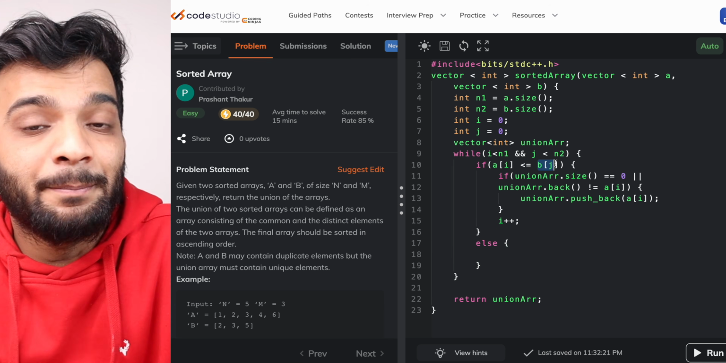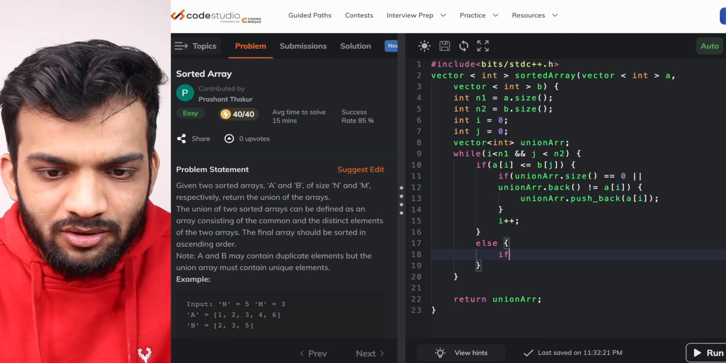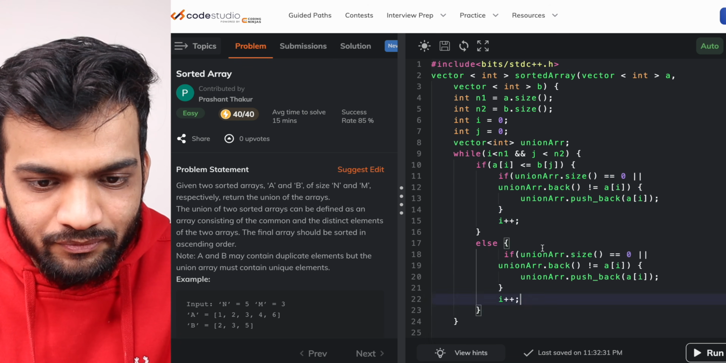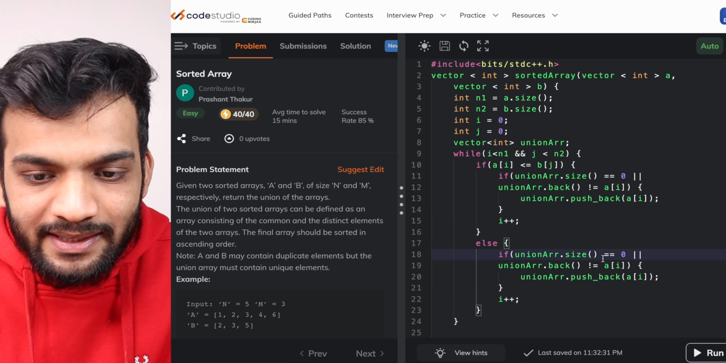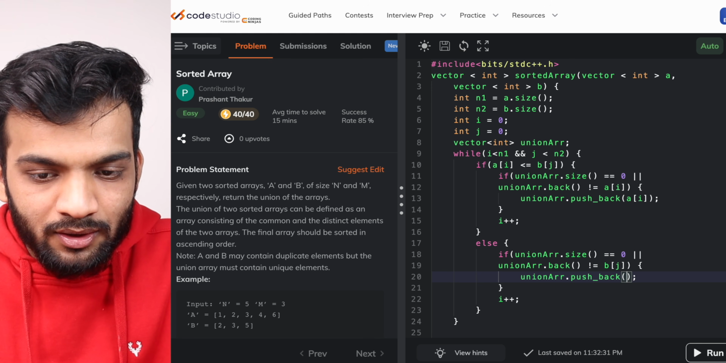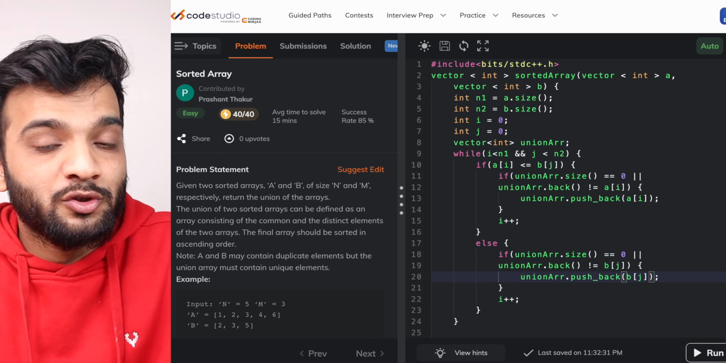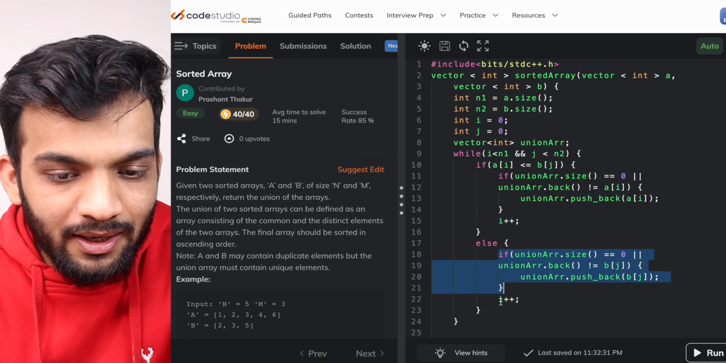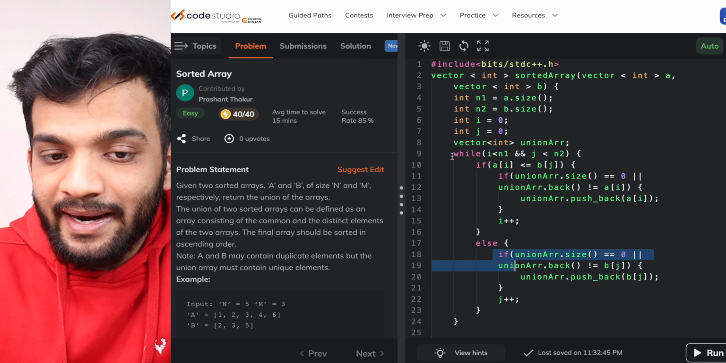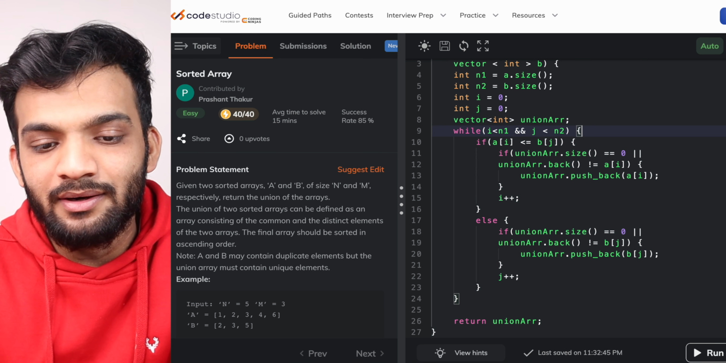The other element in the B array is smaller. If that's the case, cool. I'll just copy paste the same thing, and I'll say it should not be equal to B of J. And if it is not, then I'll just push in B of J. Once this is done, I'll just move the J pointer, quite the same. And after this is completed, I will return.